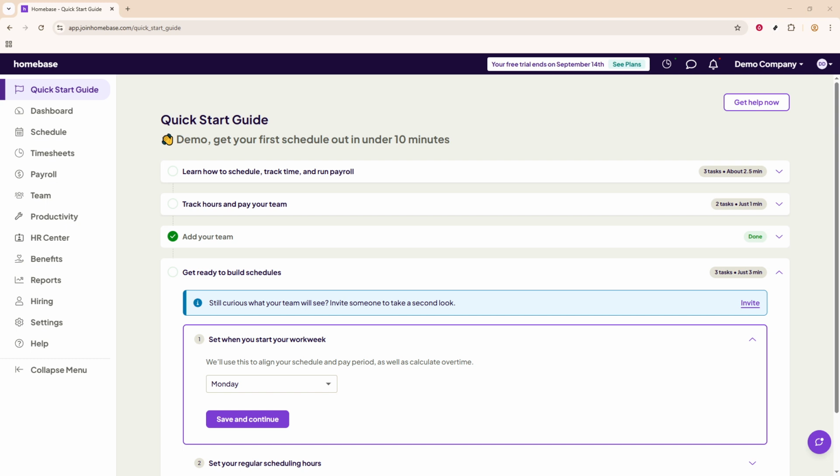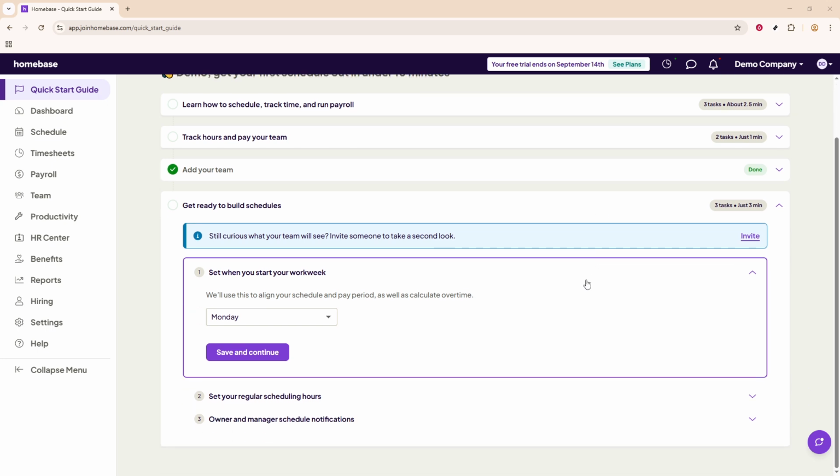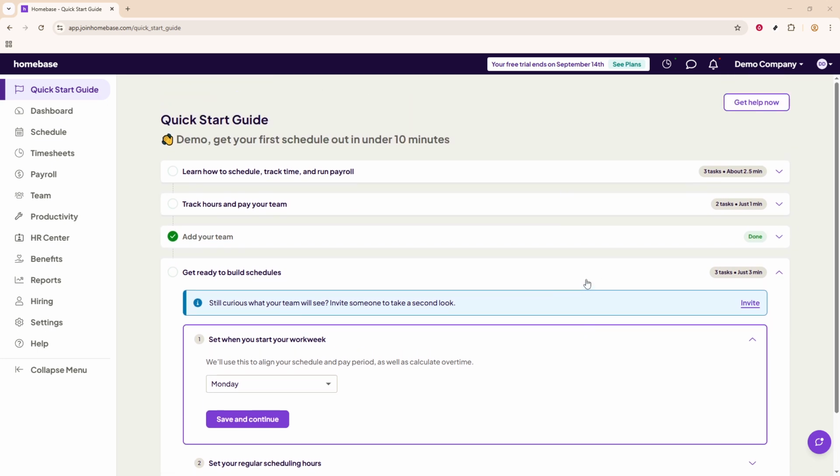When you first log in, you'll be greeted by the Quick Start Guide. This is your handy companion for getting up and running quickly, offering you a streamlined way to navigate the essential features of Homebase. It's a great place for beginners to get acquainted with all the tools available to you.